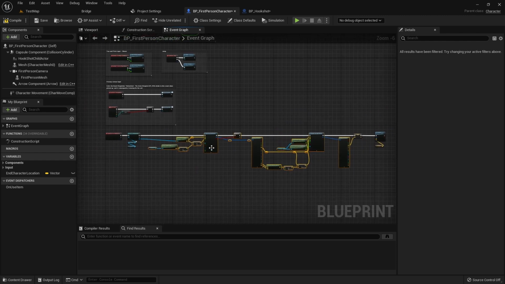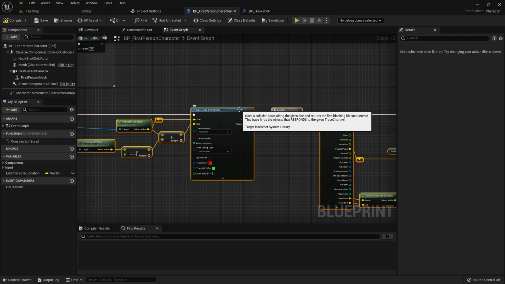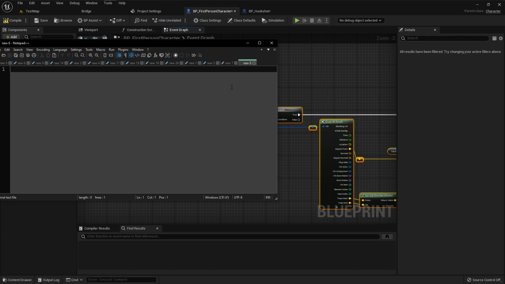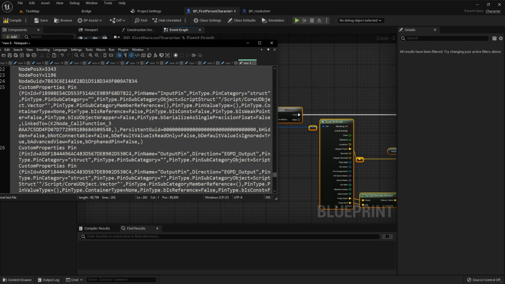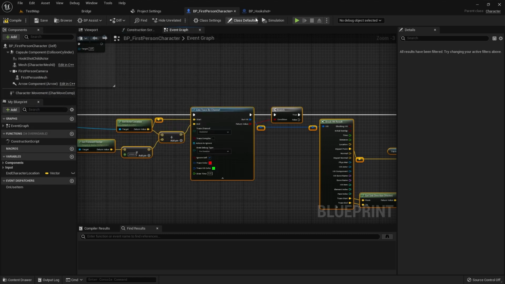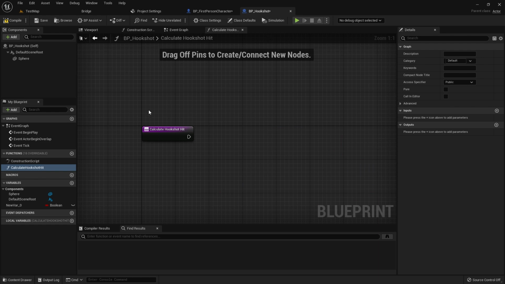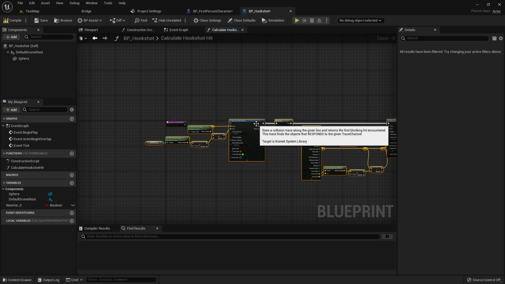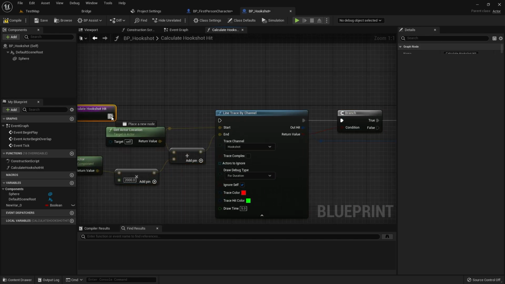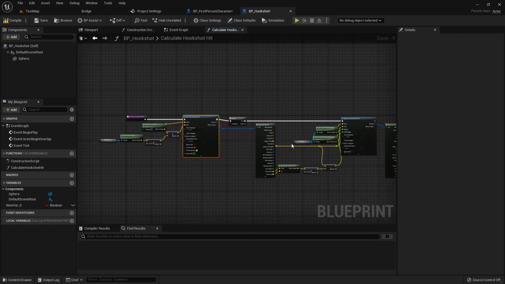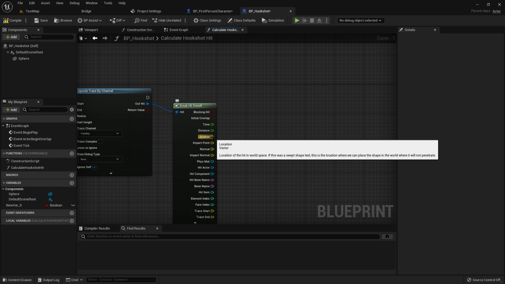Oh, and just to mention, every time you copy a node in Blueprint, do remember that it's a text. Here you have it as a text, so it's very easy to share one. Okay, so I'll go to my Blueprint hookshot inside this function and paste everything. I'll connect it like this, and the result of this function, remember, it was a location.